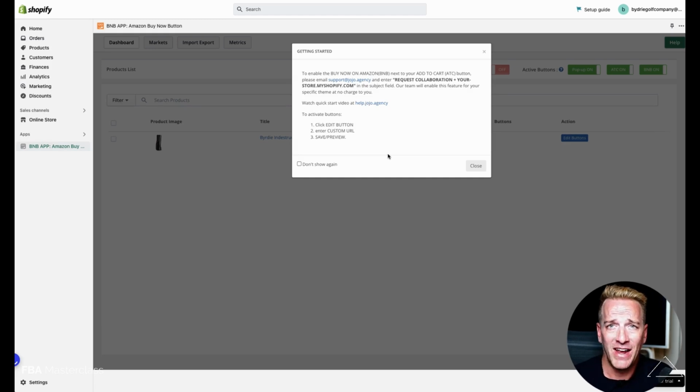Most of the Shopify integrations for mainstream, well-developed apps, it's literally connect and go and you're off to the races. But in this case, you actually have to email them, including the theme that you're using, for them to actually send you the script and integrate it into your site. You may have to add them as an authorized user. So to enable the buy now on Amazon, the B&B app, you've got to email support at jojo.agency, and then in the subject say request collaboration plus your actual Shopify URL. So that's basically it on this one.